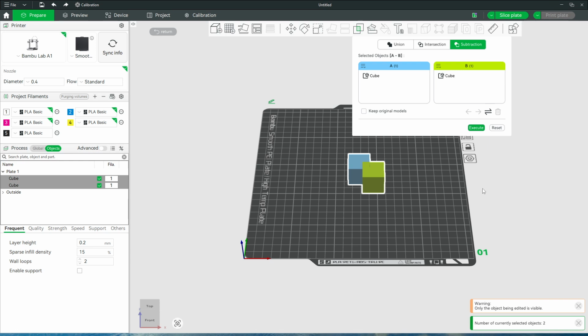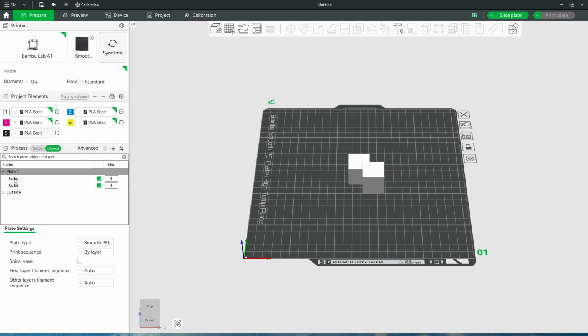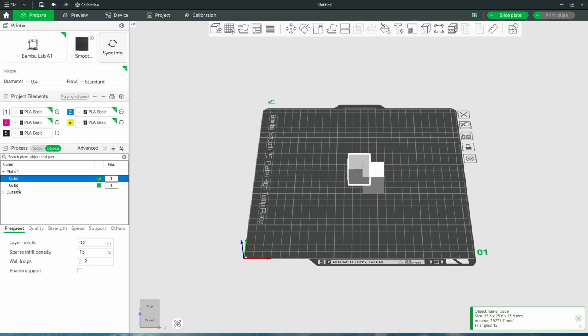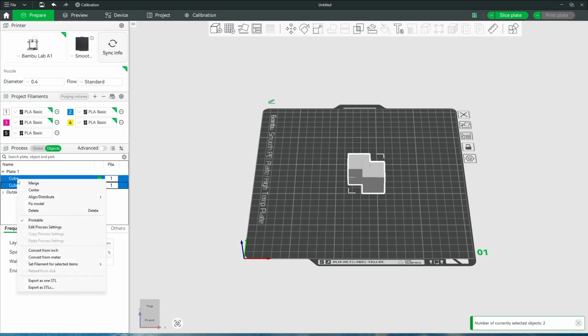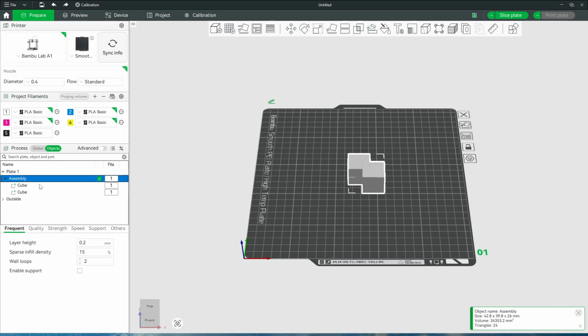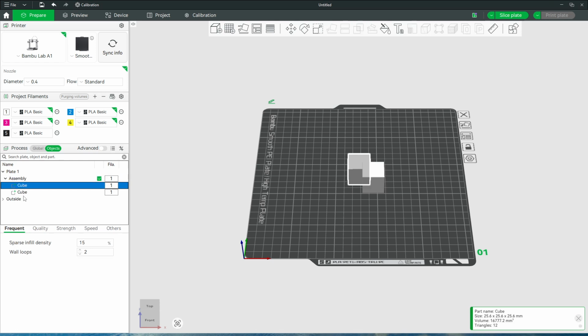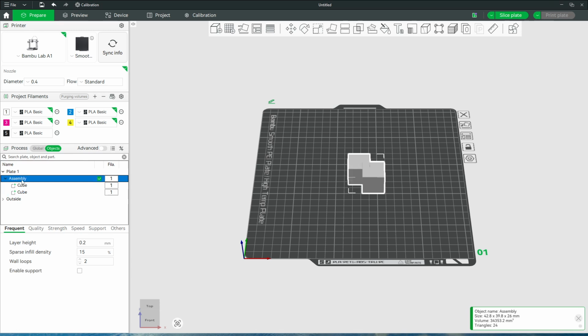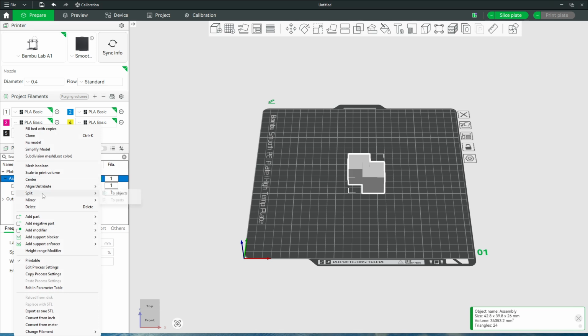Let me show you that. So we're back to having two cubes. So come over here and select them, again doing Control and click. You can't do a Mesh Boolean here, but what you can do is a merge. And merge creates an assembly, and each of these are now a part, not an object. The object is the assembly. So we could do split to objects because they're already parts.